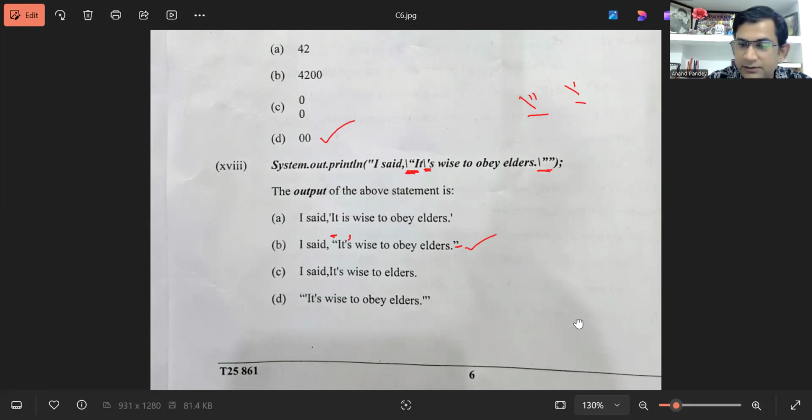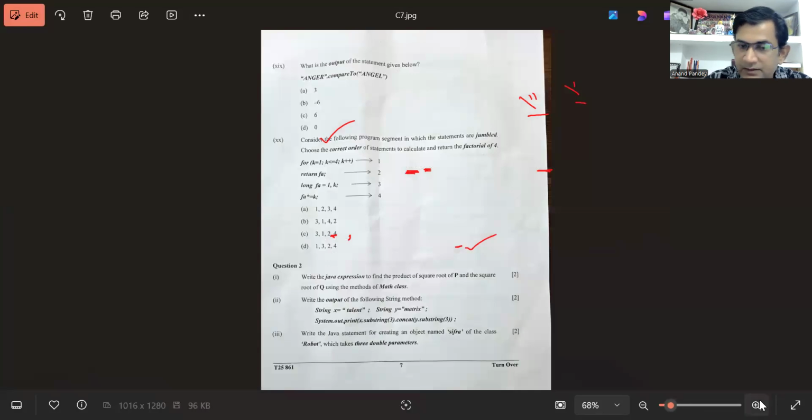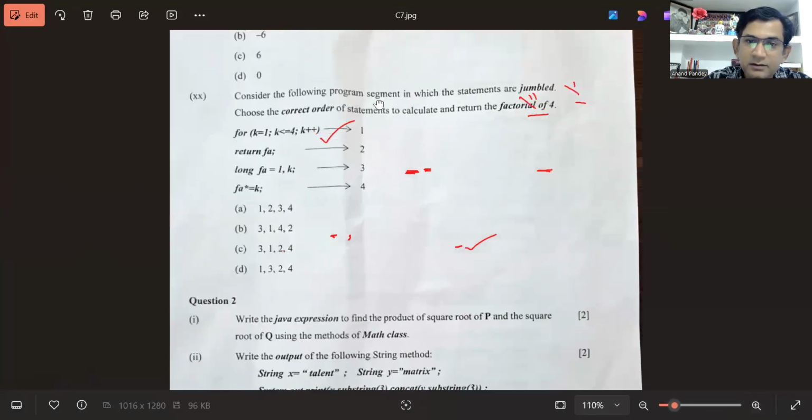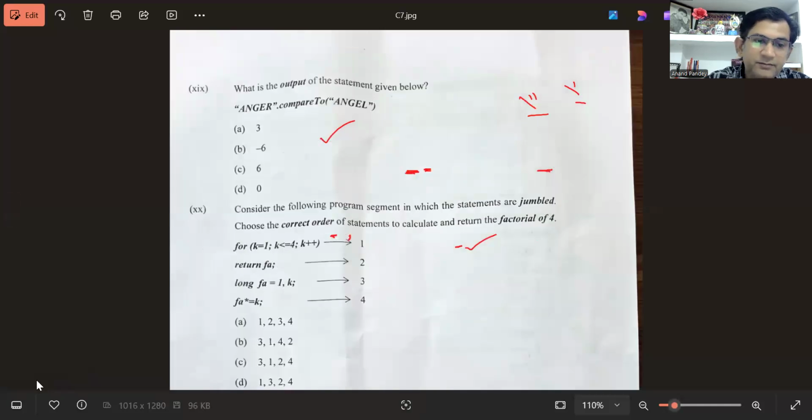Now coming to the next question. Next page. Here we go with this next question.